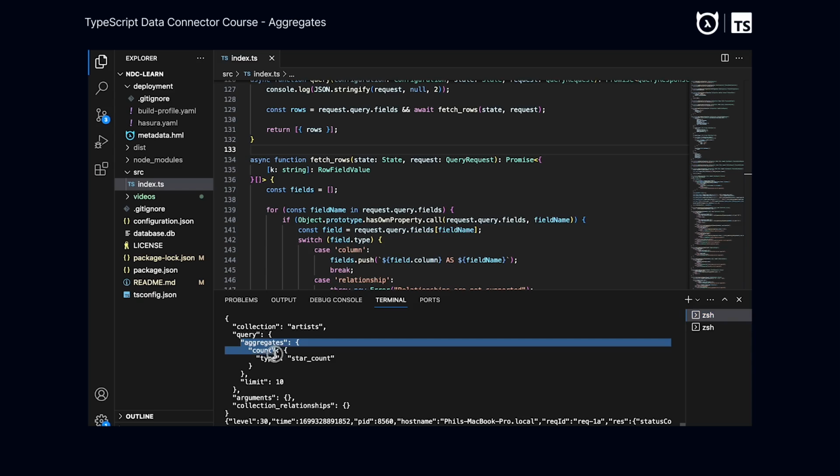If we take a look at our failing tests, we see that aggregate queries are indicated by the presence of an aggregates field in the query request body. Just like the fields property that we handled previously, each aggregate is named with a key and has a type, in this case star count. So we're going to handle aggregates very similarly to fields by building up a SQL target list from these aggregates.